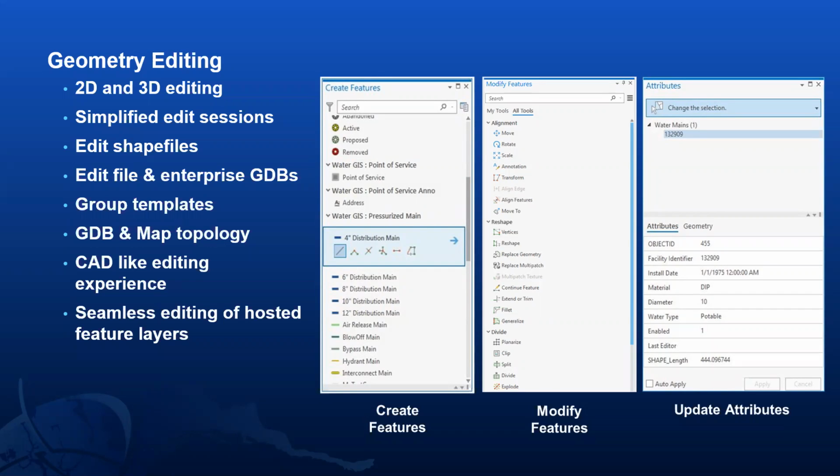And the last thing I would say is the editing of hosted feature layers is seamless. With ArcMap, you had to work at it. Basically what it did was create a local copy of the data, and then you'd work on it, and then you'd push it back up and sync it. And it was just awkward, and it often didn't work very well. So we had a lot of problems with that.